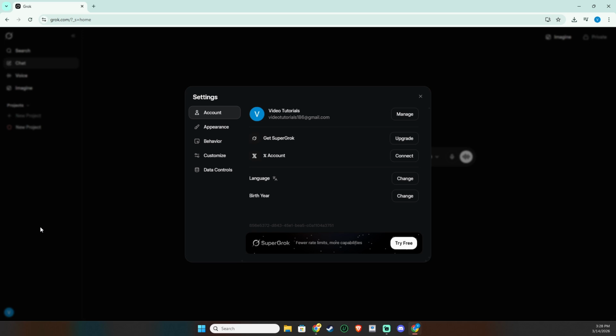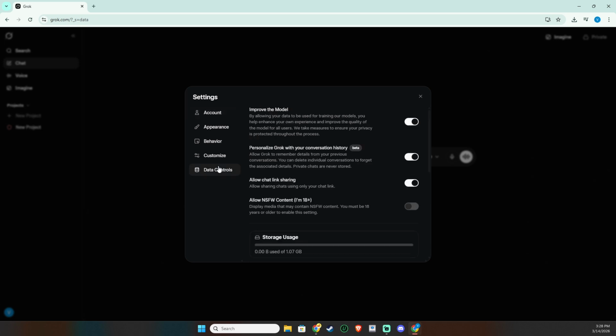Inside Settings, find and click Data Controls. This section focuses on privacy, security, and data management. It's where you can review how your data is handled and, importantly for today, where you can begin an export. Think of it as your control panel for what Grok stores on your behalf.